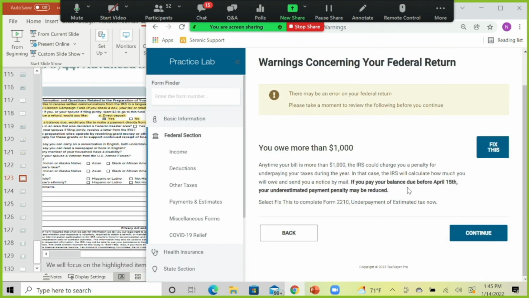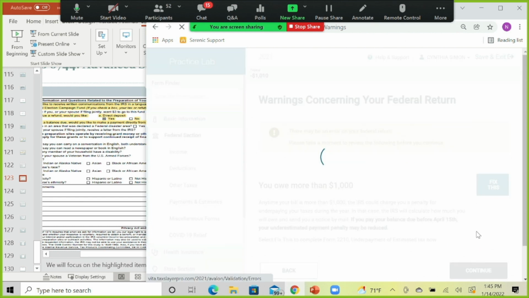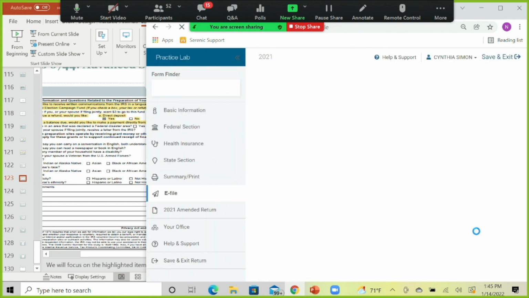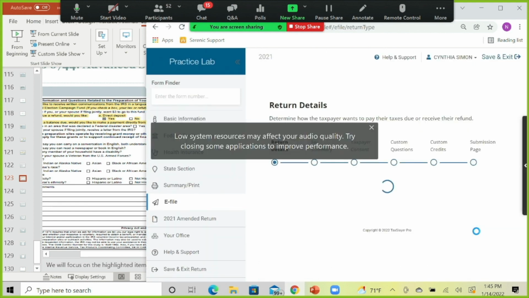So we're going to finish. Now, Cynthia owes more than $1,000, so there may be a small underestimated payment penalty on the tax that she will have to pay, but that is not something that we calculate at the VITA site.